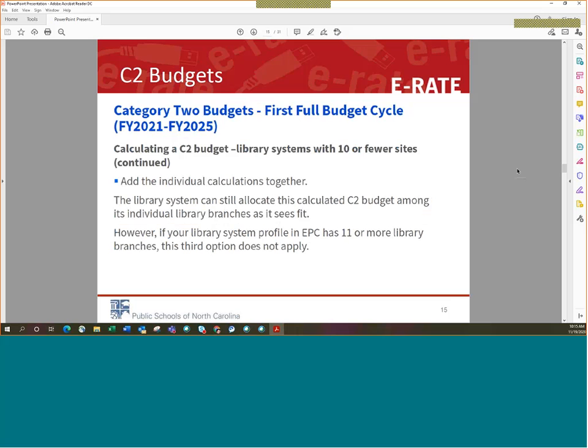Libraries can also use the hybrid method if you have 10 or fewer sites in your library system. So if you're a huge library system like maybe Wake County or Charlotte-Mecklenburg Library System, Mecklenburg County, you have lots of libraries, you would not be able to use the hybrid method. But if you're a small county library system and you only have 3 or 4 libraries, then you can use the hybrid method. Your main branch might be huge, and you can use the square foot method and then take the budget floor for the others and combine those to get a bigger budget.